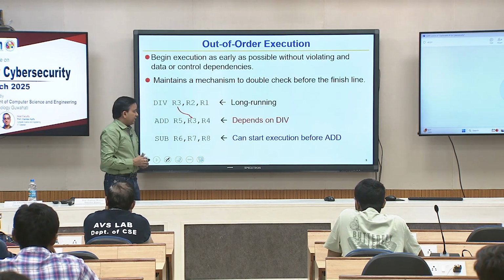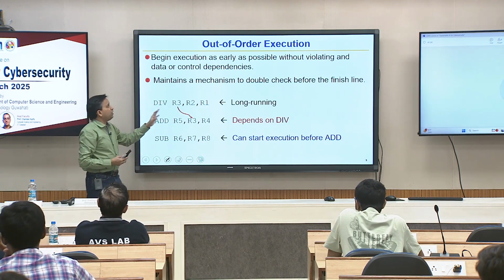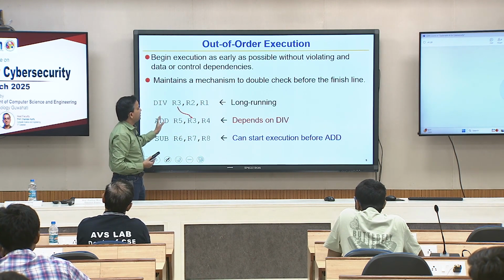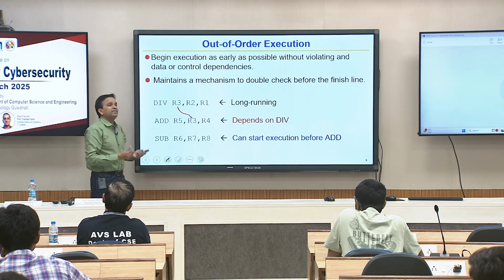So, that is about the cache. Now, out of order execution, this is exploited by Meltdown. Let me explain what out of order execution is. So what is in order execution?